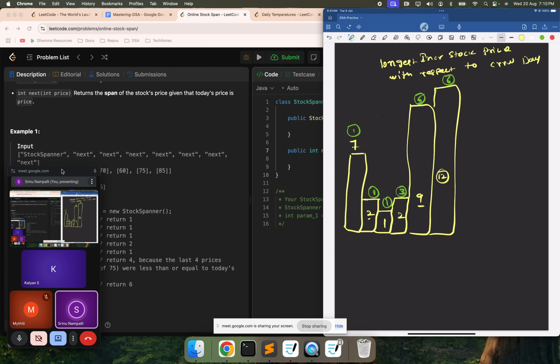Then for example you have the element 5 here. Then what is the answer? It should be 1, right? Yeah, one. With respect to the current day, the previous days were already high, right? So it should be 1.